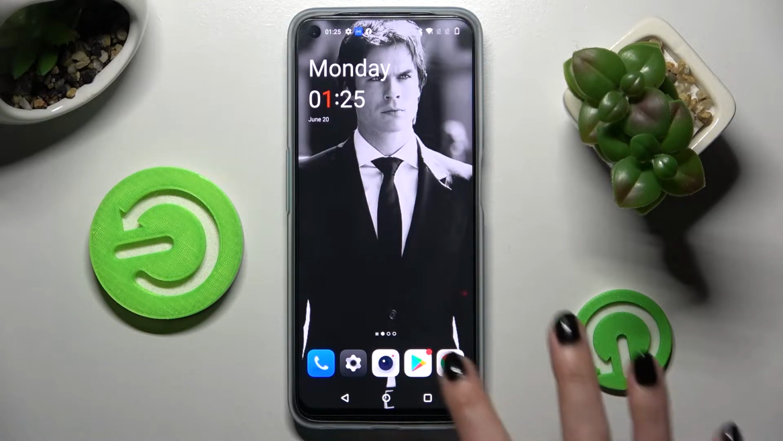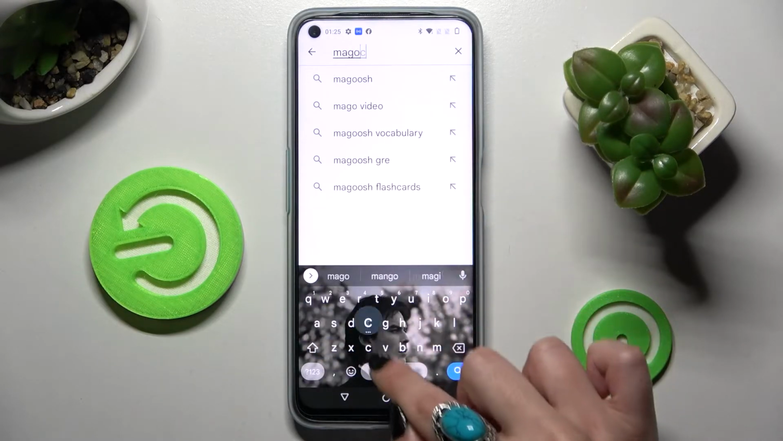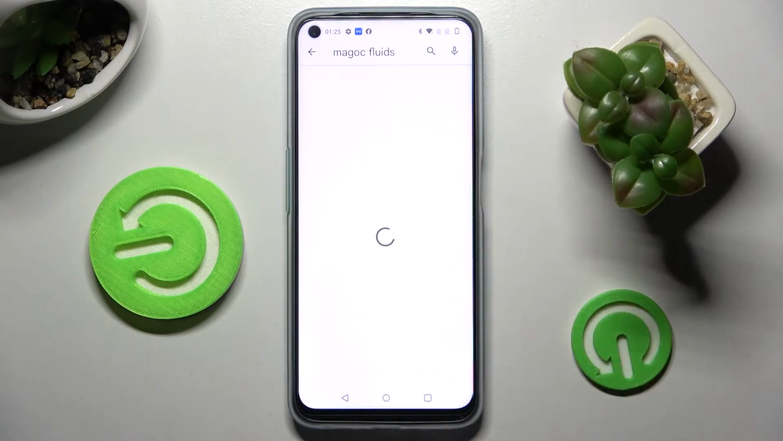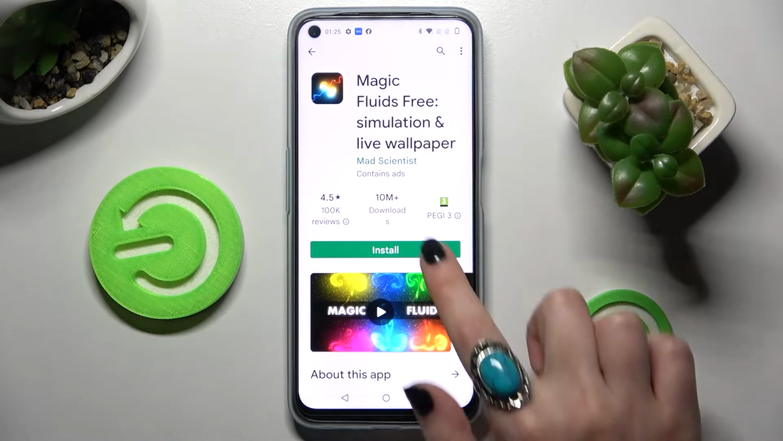You need to begin by opening Play Store. Now click on the search bar and type in Magic Fluids. Then install this free app from this mad scientist developer and open it.